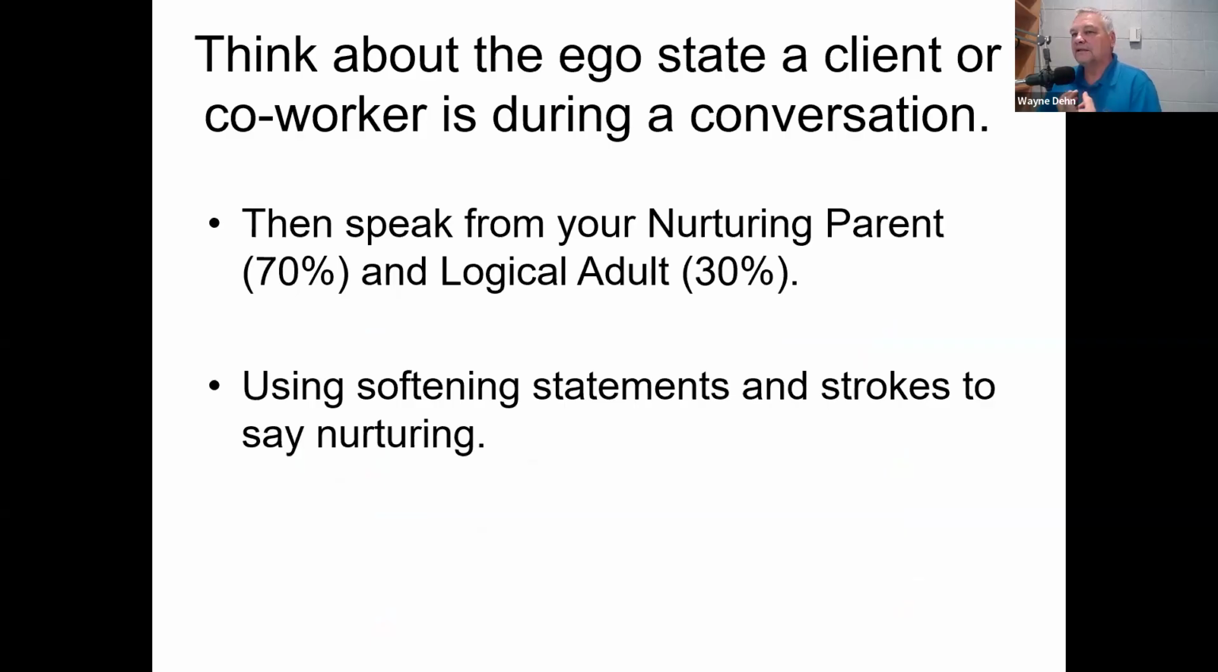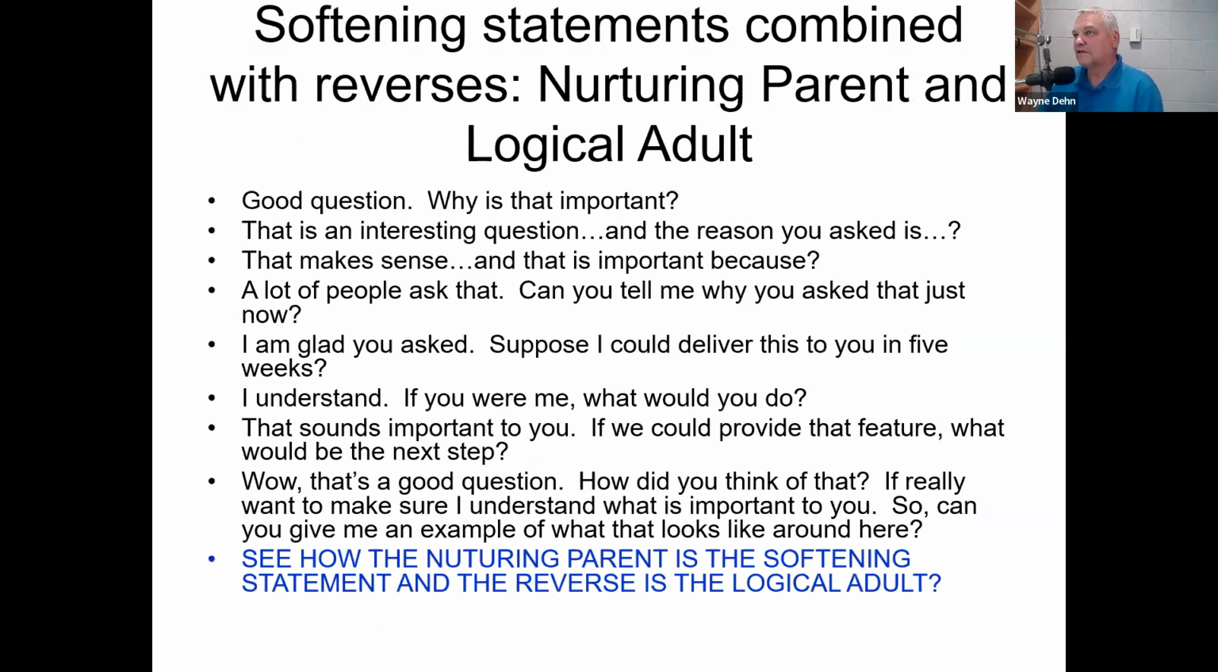And again, the softening statements that I've taught you and the strokes help you say nurturing things. So I want you to think about the softening statements combined in reverse as the nurturing parent and the logical adult. Good question. That's an interesting question. That makes sense. See, that's all nurturing. And logically, why is that important to you? Nurturing, that's an interesting question. Logically, and why is that important? Why did you ask me that?